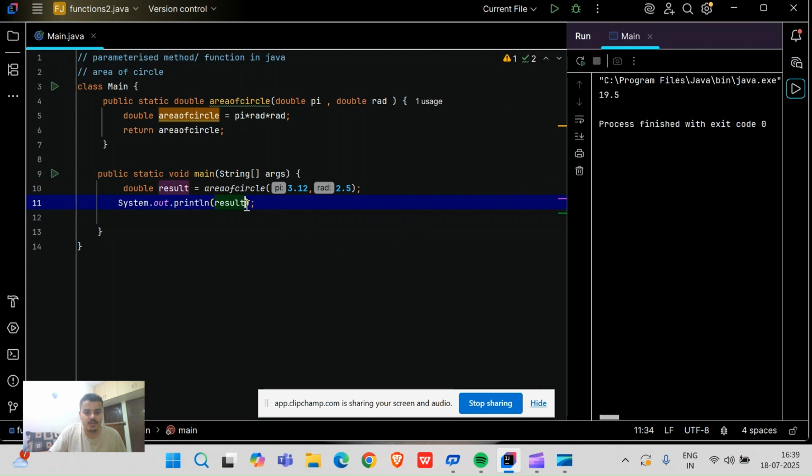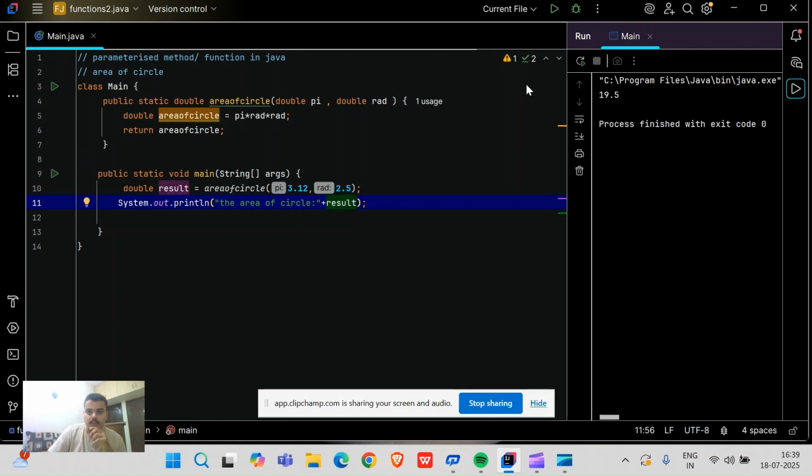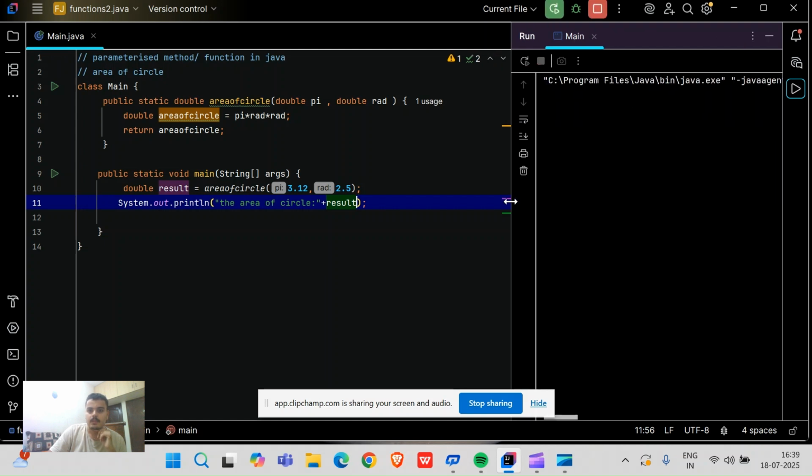And yeah, I can just do some decoration also. I can do it like this: the area of circle will be like this, plus concatenation will come. What will come? Result. So like this you will get the result of your Java program. Area of circle is 19.5.